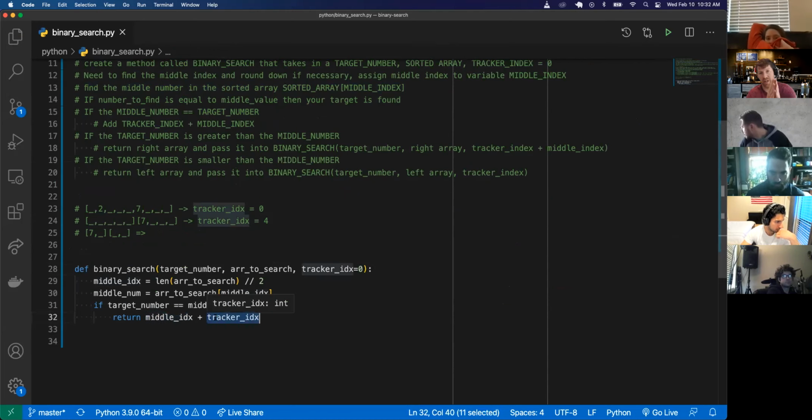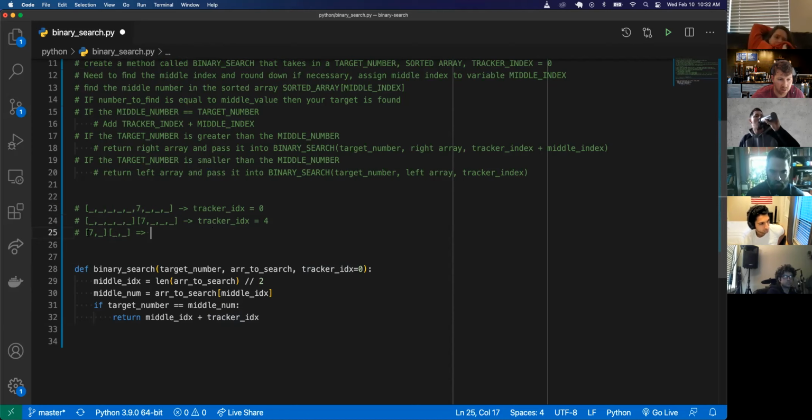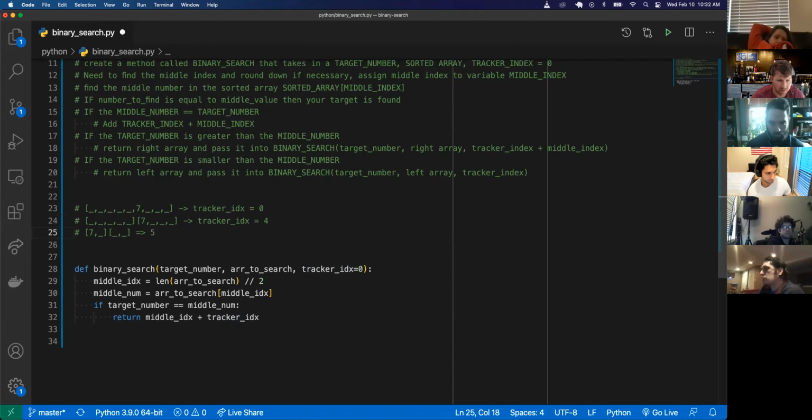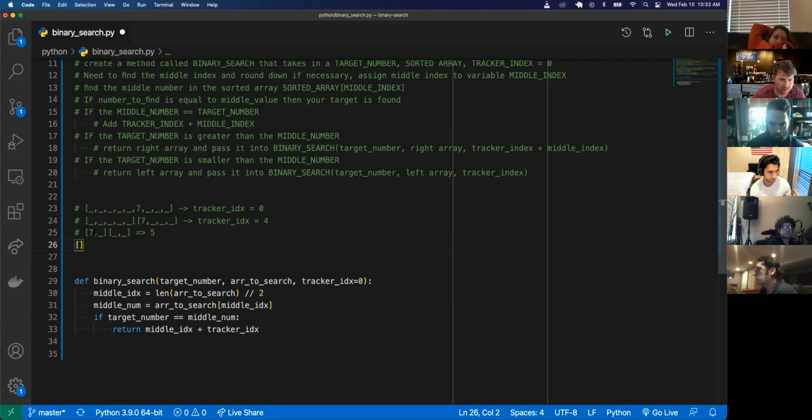Or if our tracker number equals the middle number, say when we're down to here. So for example, using this as an example, tracker index 0, tracker index would then be, I guess, 5. And then it would break this down even further, where it would just look at this one, and then we'd find it. And then our tracker index would be 5.